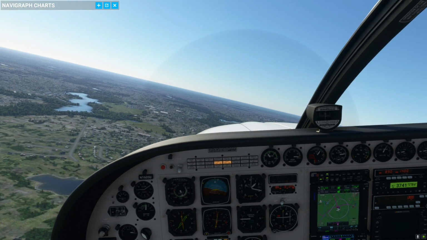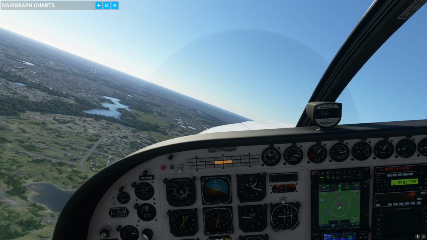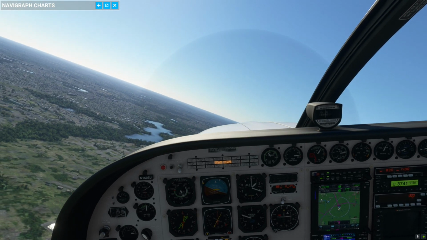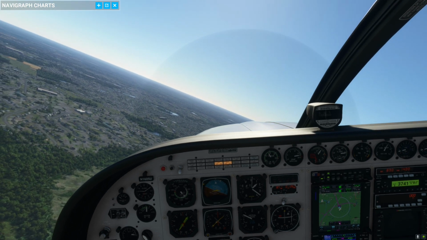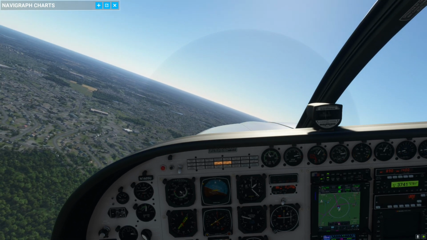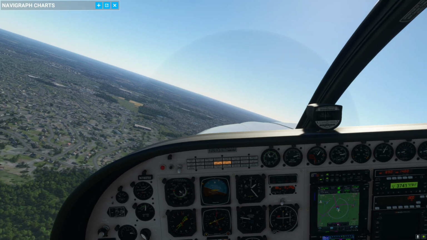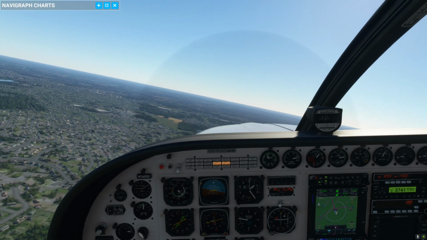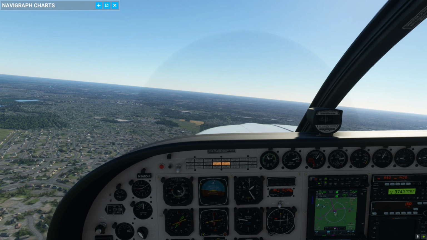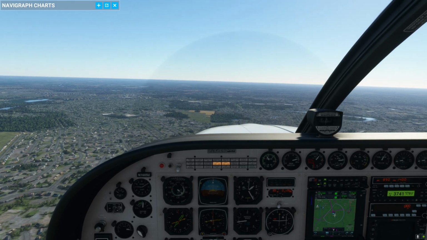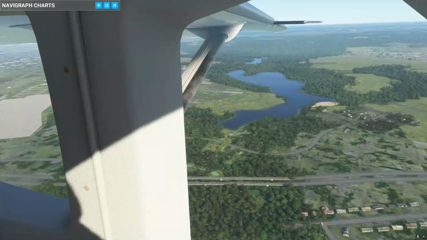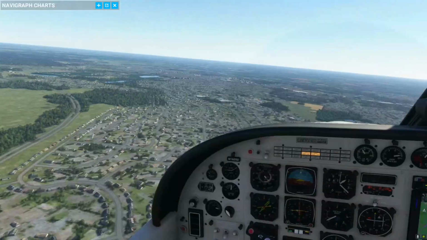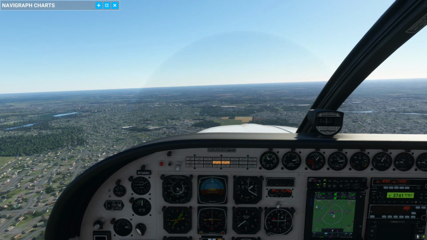Just make our 90 degree turn here for left downwind. Second notch of flaps. Okay, we are descending. Barley 01, wind 159 at 4. Clear to land runway 27. Clear to land runway 27, Barley 01.